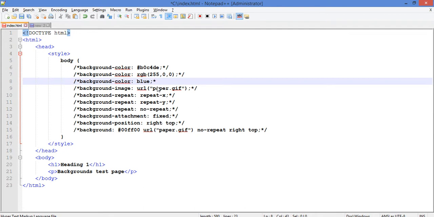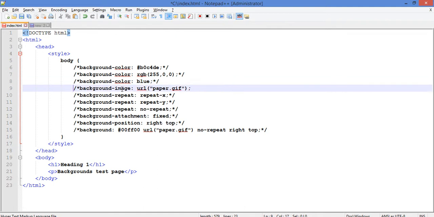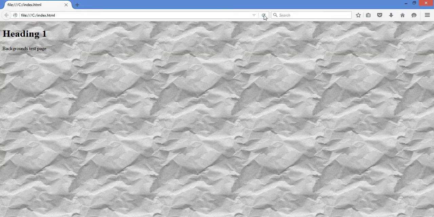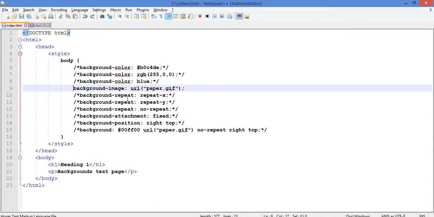In order to apply a background image, we could use background-image, which is present in the next line here. So let's uncomment and reload the web page again. So now you could see there's a background image applied to the entire web page. But the background-image property says whatever image is provided within the URL parameter, that image is repeated along the x-axis and y-axis. So you might need to control along which axis you want the image repeated.